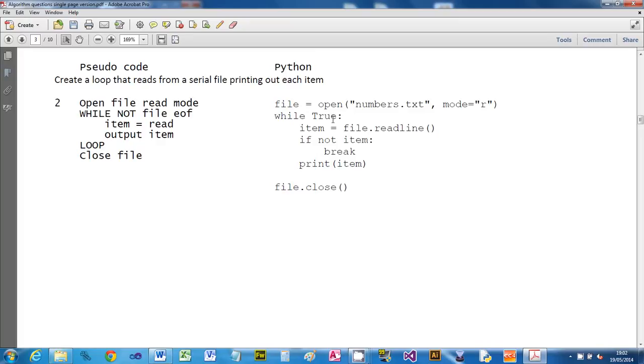So we're saying, infinite loop, read something in and store it in item, check item. If item doesn't exist, which is what this check is doing, saying if not item, so there is no value that has been loaded, then come out of the loop straight away, and we will go on to this line here, which is at the same level as the while. Okay, so we'll then close the file. Otherwise, if we have got something, let's print it out, and then we'll go back round and we'll read again. Okay, so nice and simple.